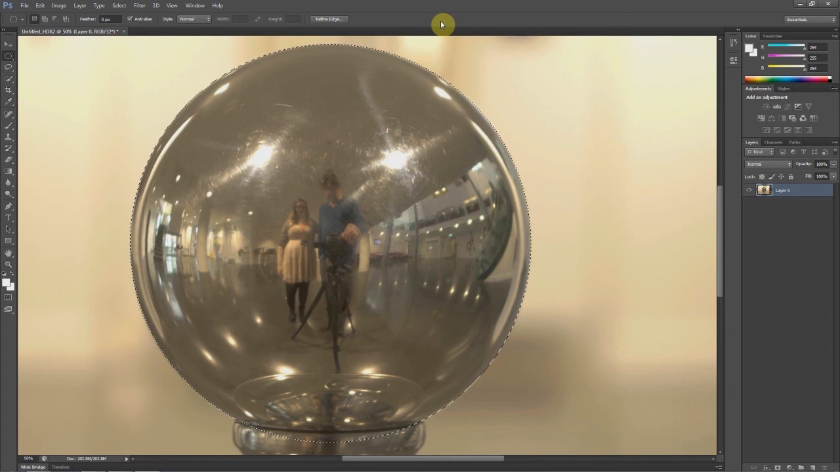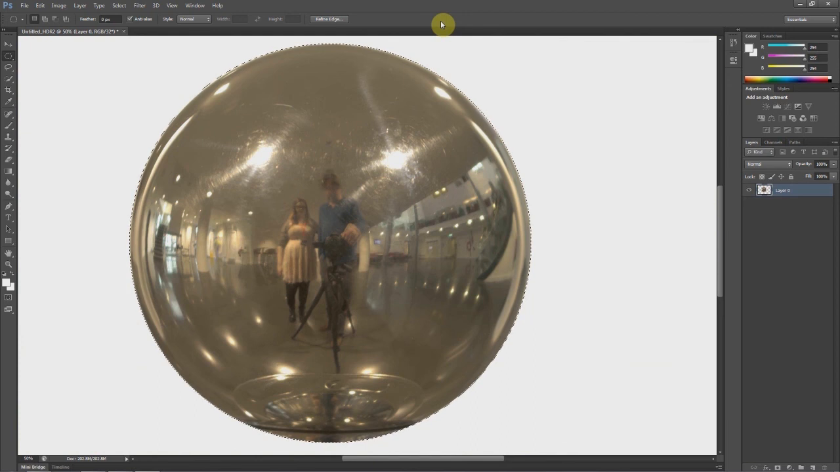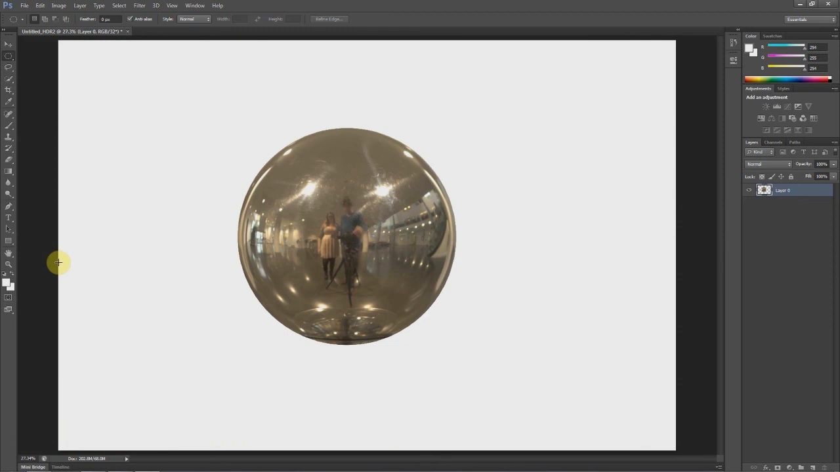Now we need to get rid of everything else, so do Control-Shift-I, and that will invert the selection. So now instead of having the sphere selected, we've got everything but. Hit the delete key, and that will get rid of everything in the scene, and then you can deselect with Control-D. Let's just zoom back out so we can see that fully with Control-0.